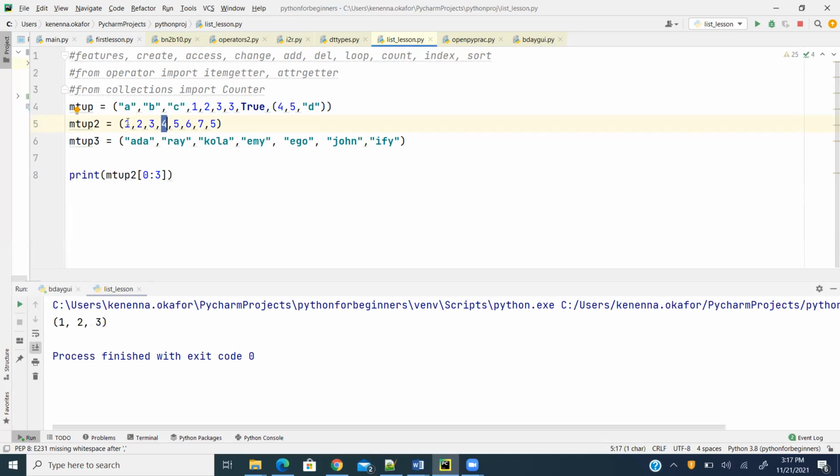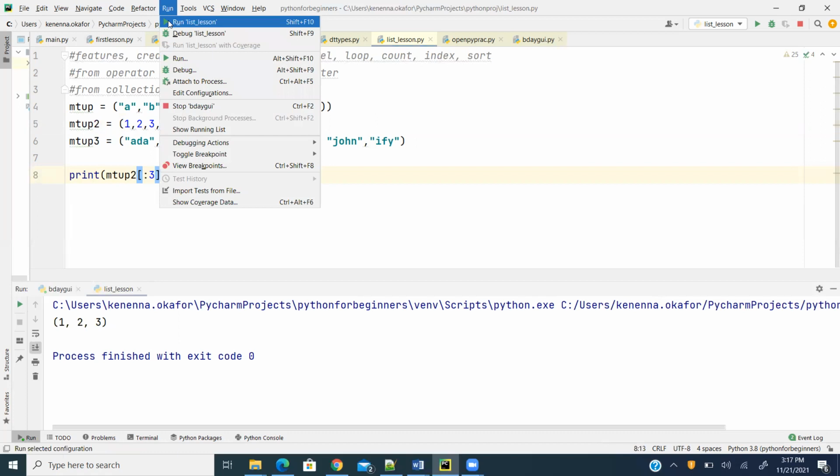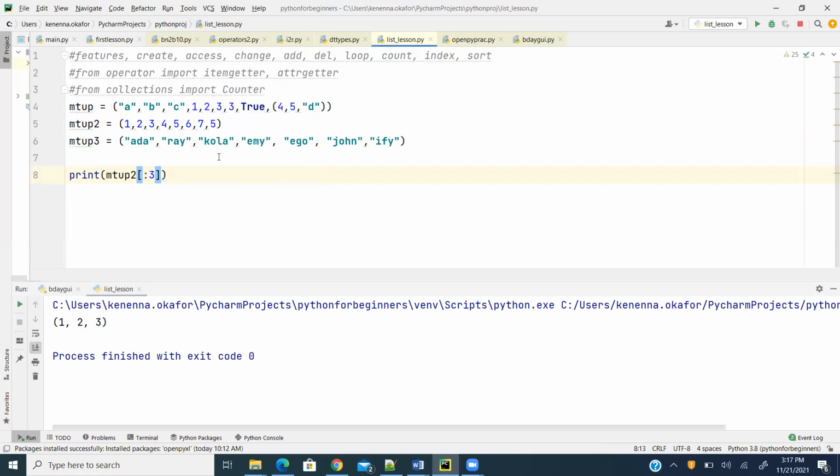So I have 1, 2, and 3. Now, if I'm starting from the beginning, that's at position 0, I don't need to use the 0 there. Python should still understand what I'm asking for, right? Okay, so that's it, guys. All right, so that's how we can access members of a tuple.